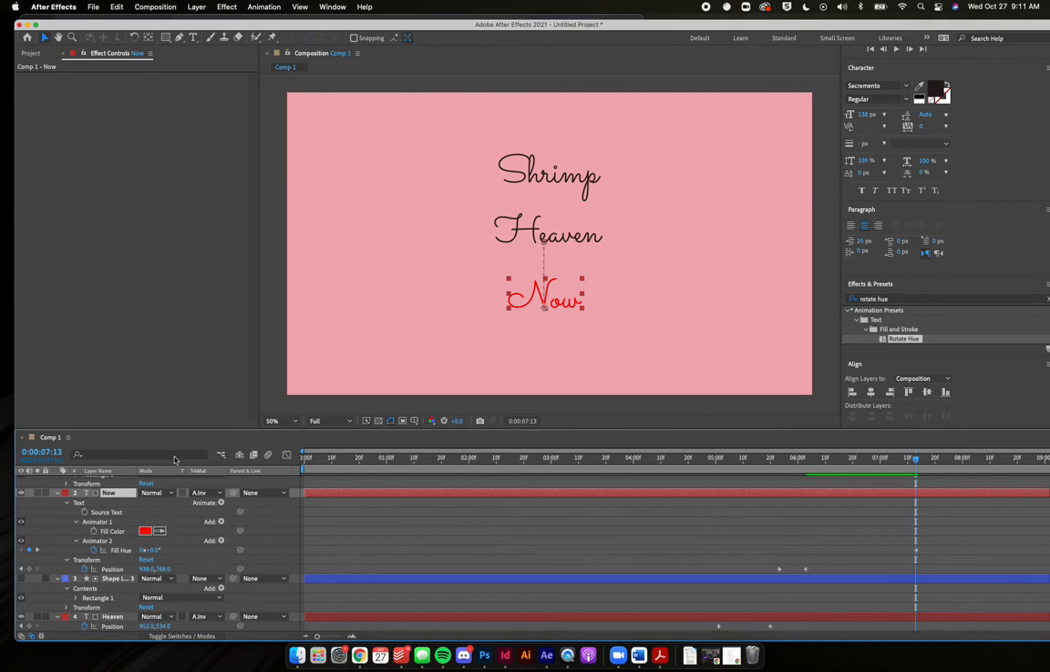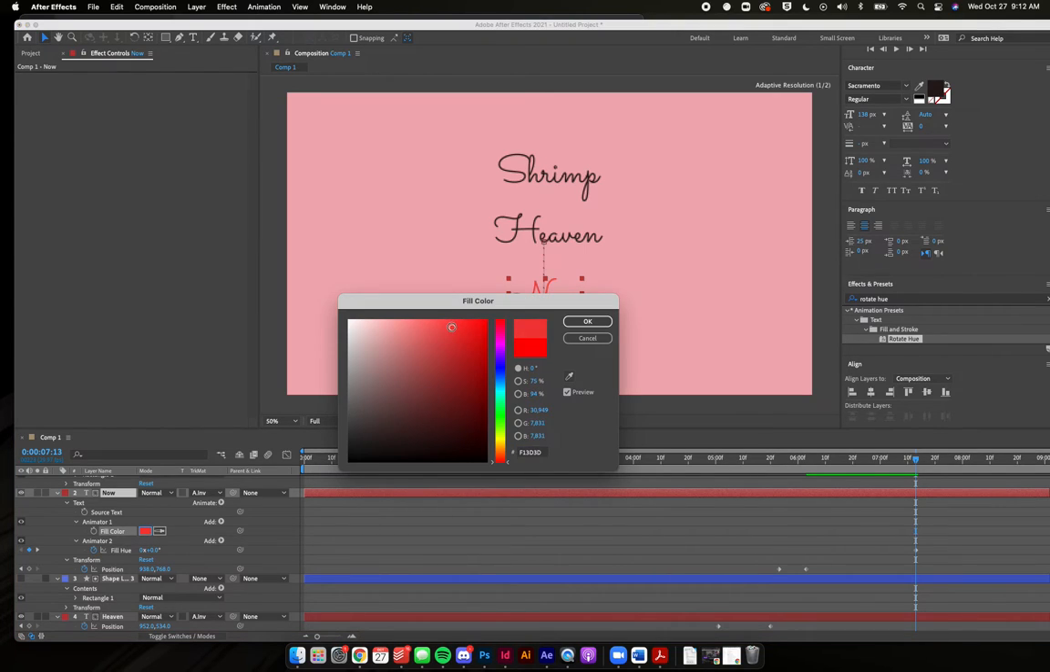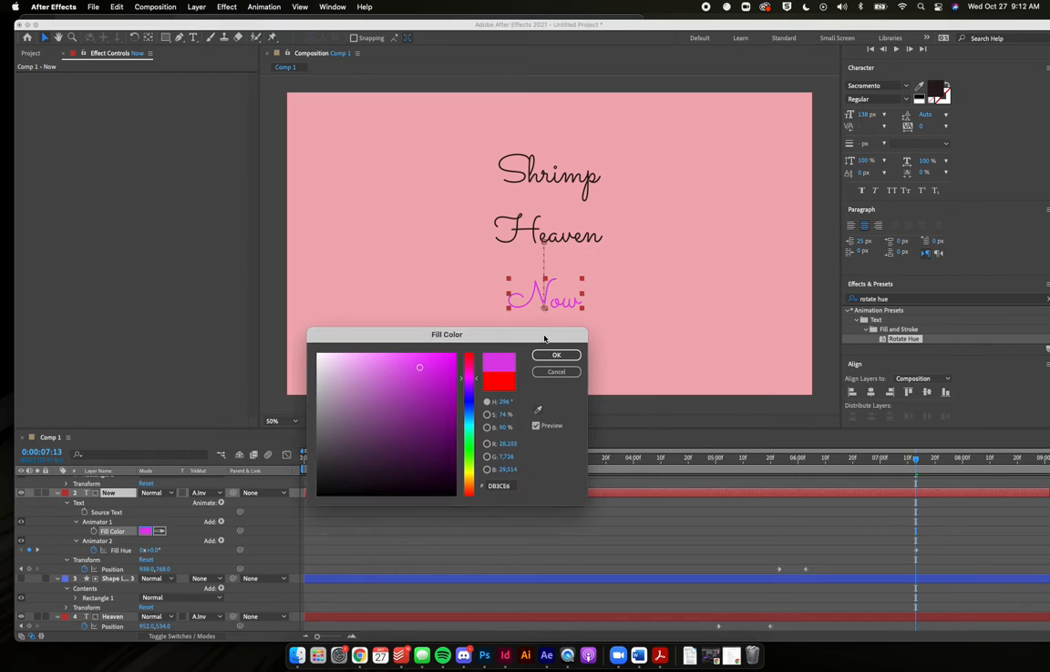So now we can see with my "now" selected and I hit U, I can see that it made an animator for me with a fill color, and then it animated the hue, the fill hue, and randomized it. So first, I don't want it to be this red color. I'm going to change it to something else. Keep in mind when you're doing rotate hue, I guess I'll do like a shrimp pink.